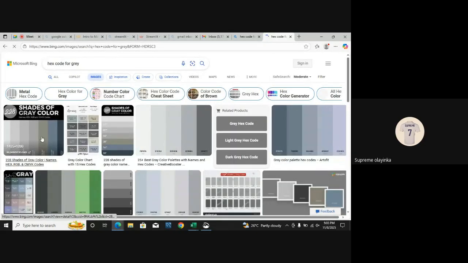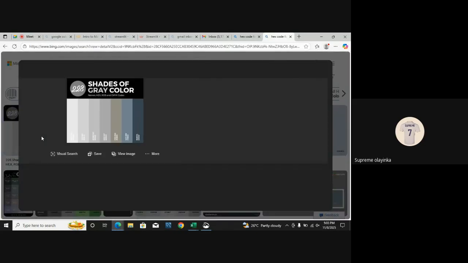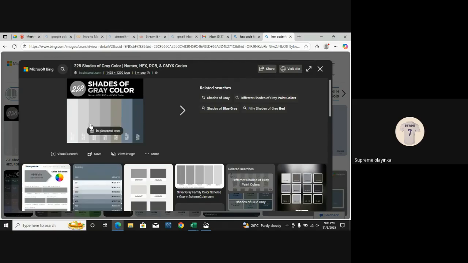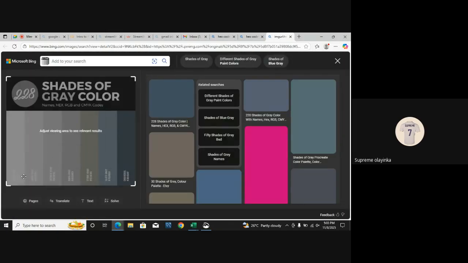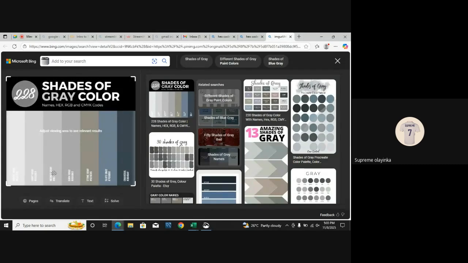So can you see we have different shades of gray. So I want to know which type of gray do I want to work with. So now let me just click on this. I can't see this.